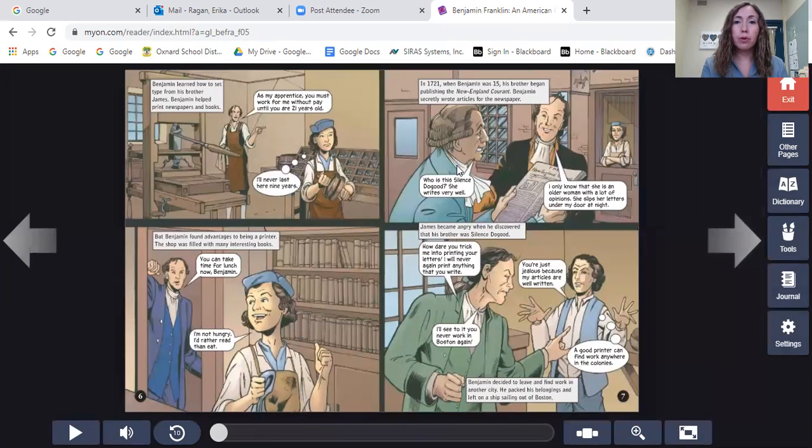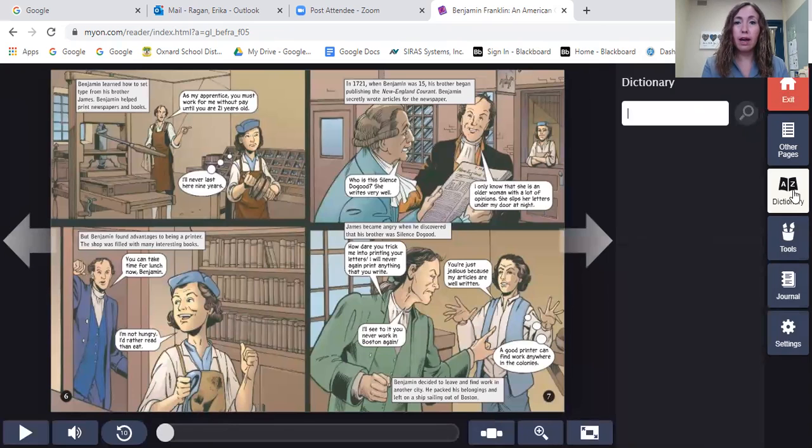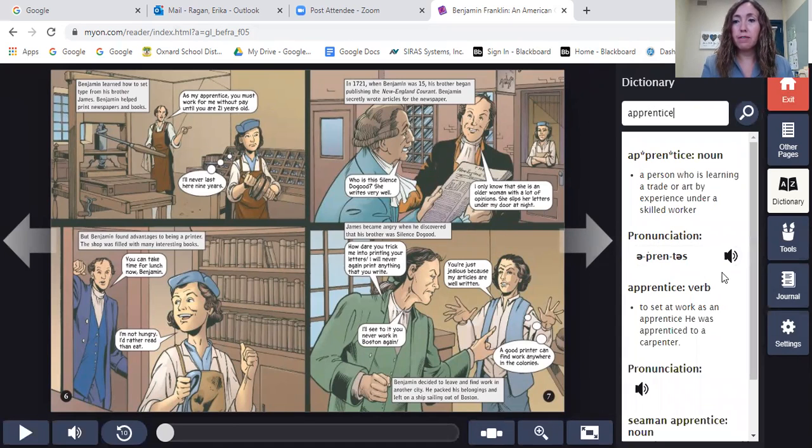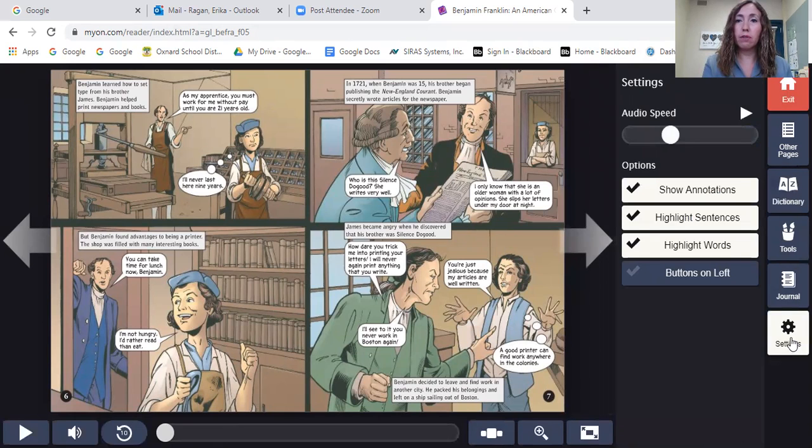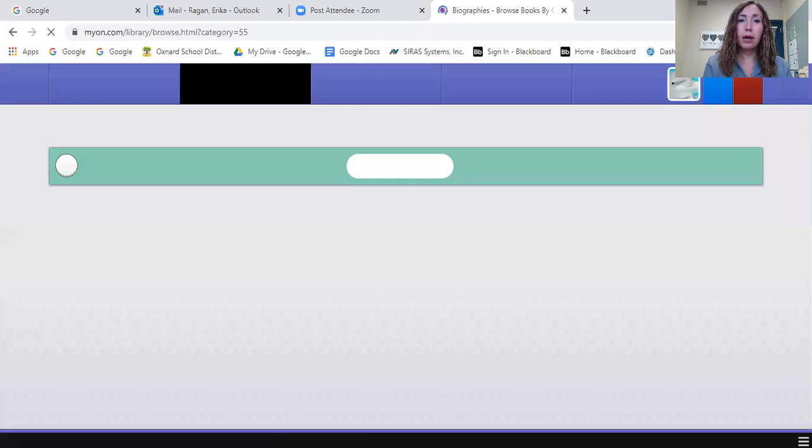They can read through the book. There's a little section that says dictionary. If they're having trouble with one of the words, they can just type the word in, and it gives them a definition as well as how to pronounce the word. Okay, there's actually a lot of other cool little features, but I just wanted to give you a quick overview of how to use Myon.